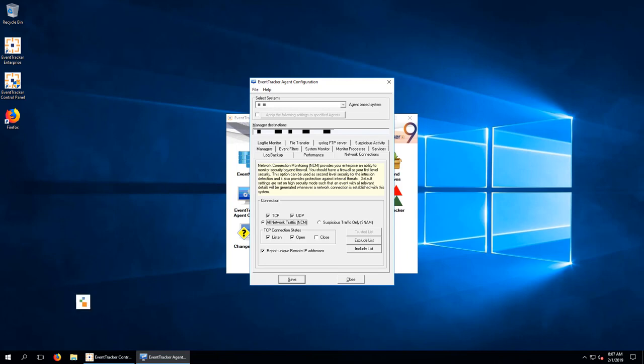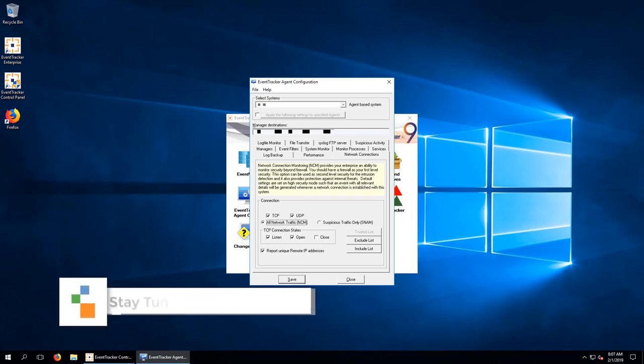This concludes a brief discussion of some of the key features in EventTracker Agent configuration. We shall look at some more capabilities of the EventTracker Agent in a future video.